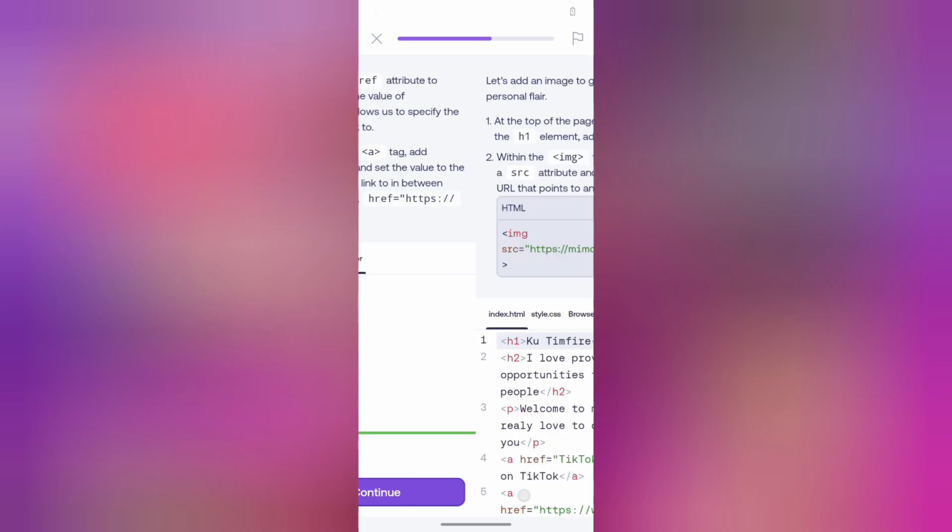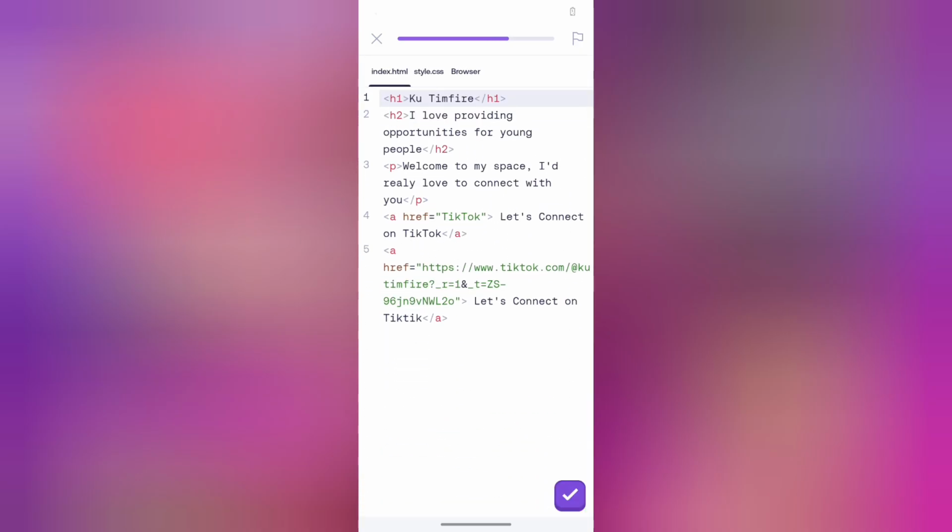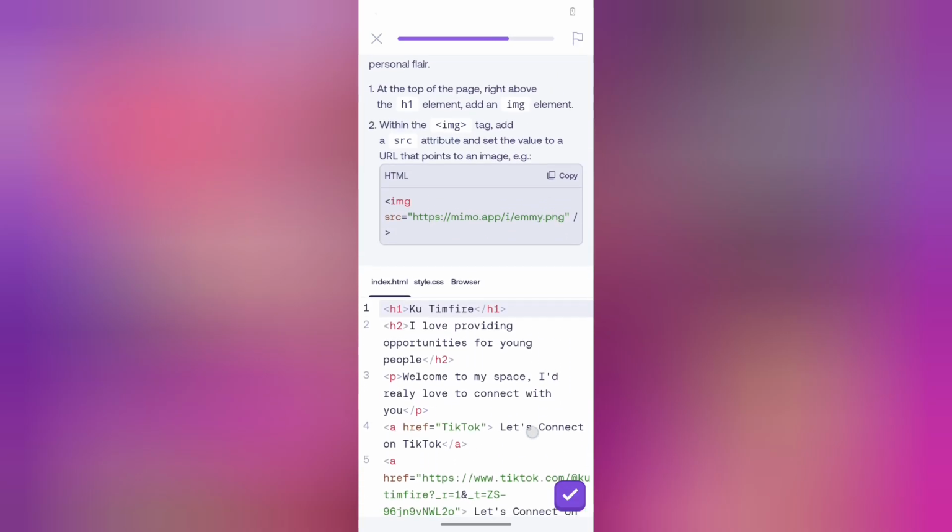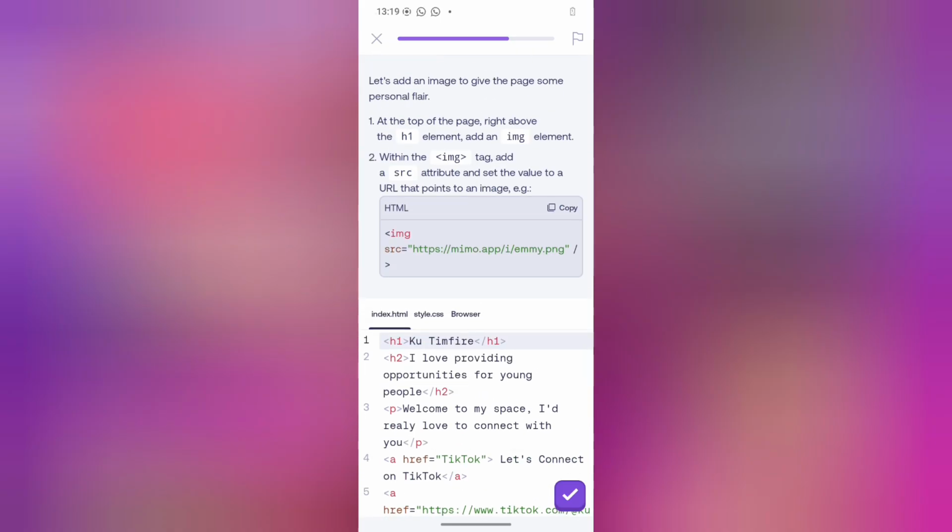It says perfect, continue. You can see your code here, everything is going good. The next thing they said is let's add an image. Yes, we need to add an image. Let's add an image to give the page some personal flair. All right, we want to add an image so that this website will look good.